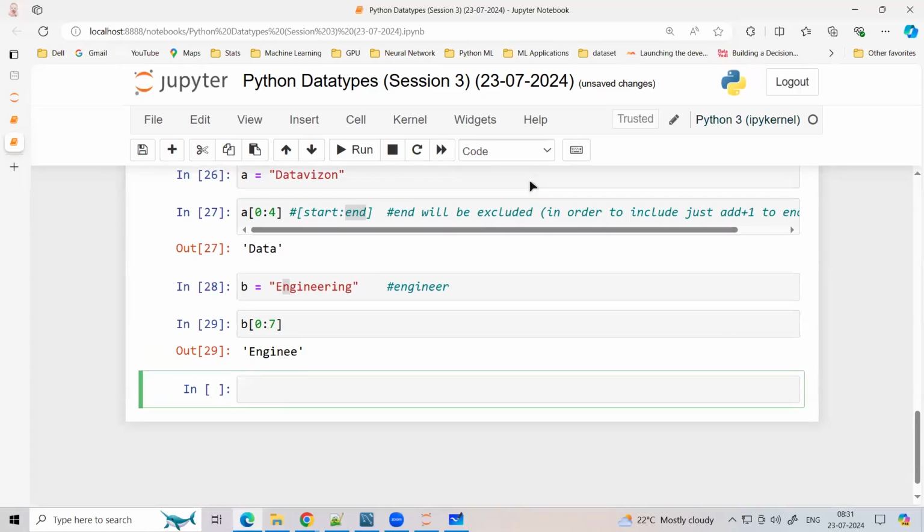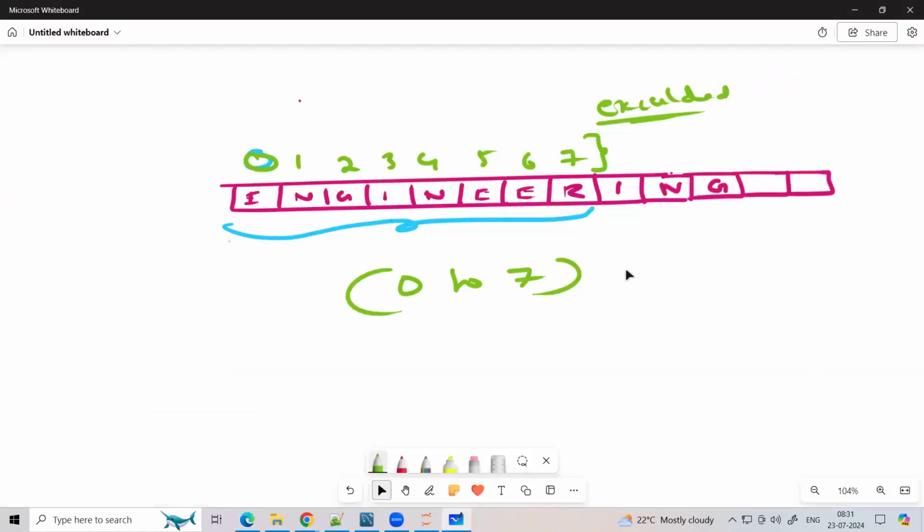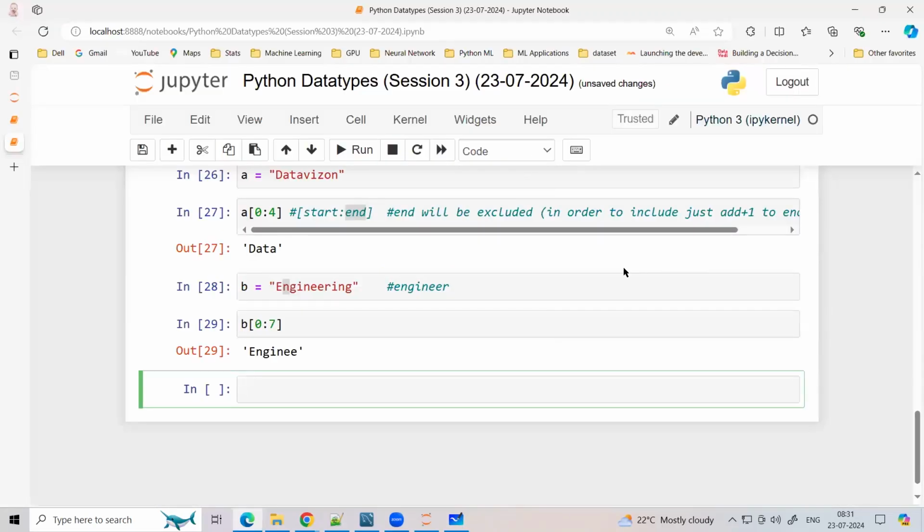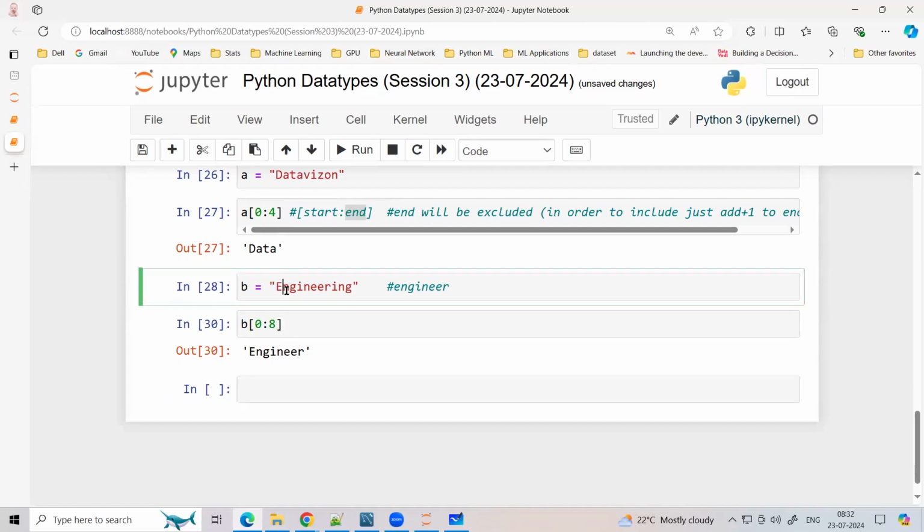Because the last element is excluded, you should always be one step safe. In order to be one step safe, don't give 7, try to give 8. 8 means this element will be included, this will be excluded. Anyway, I is not required for me, so you should always be careful when you're doing it. I will write 0 to 8. So 0, 1, 2, 3, 4, 5, 6, 7. 7 will be included, 8 will be excluded. That I don't need anymore.